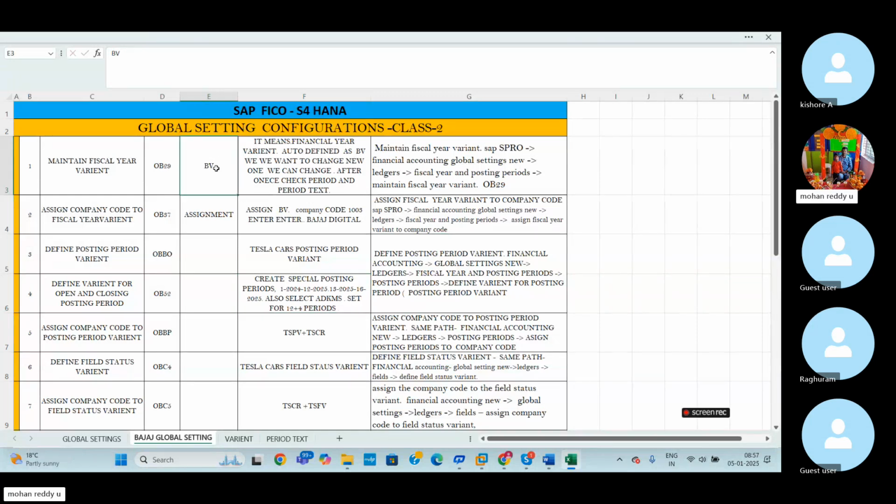So this is a posting period variant, and we'll assign that posting period variant to our company code, right? So coming to define posting period variant, what is meant by posting period variant? This is very important in real time scenarios. But in the demo server, I'll create and open all the posting periods, it means all normal posting periods and special posting periods.